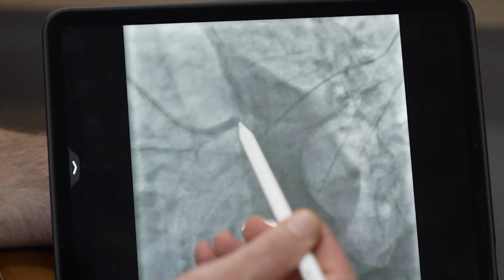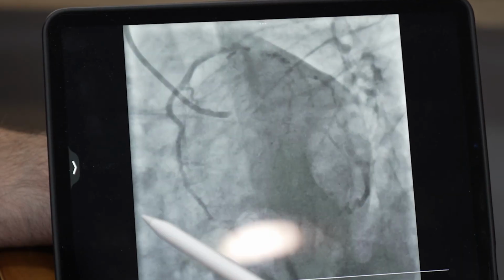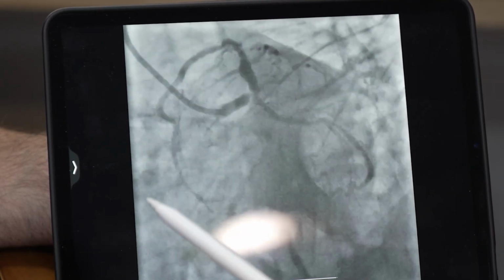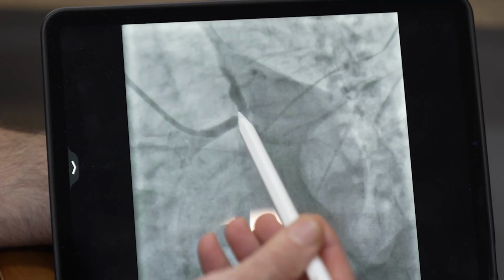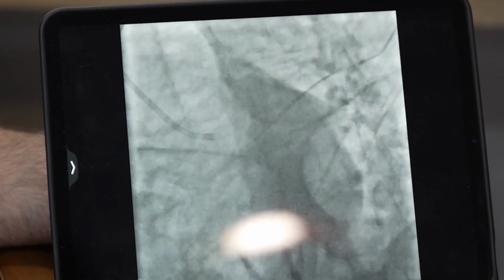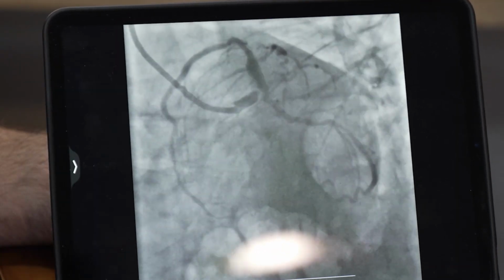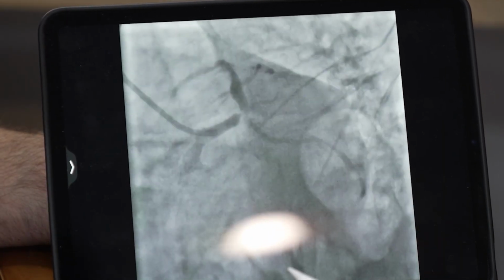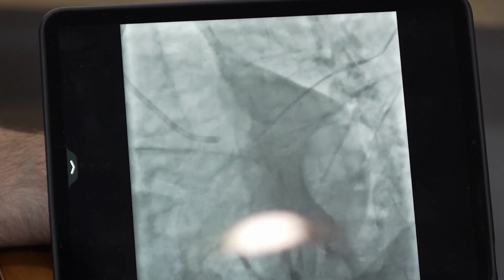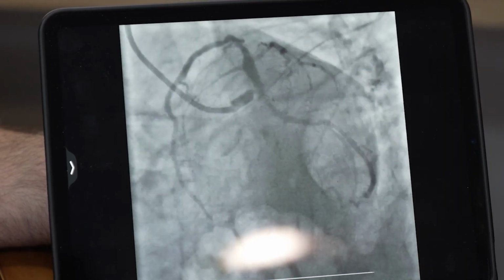The last option is to change the plaque. We modify the plaque by balloon and change the angulation. That is, we dilate and then we cross the circumflex. So after we cross both vessels, now what do we need? What is the next step?